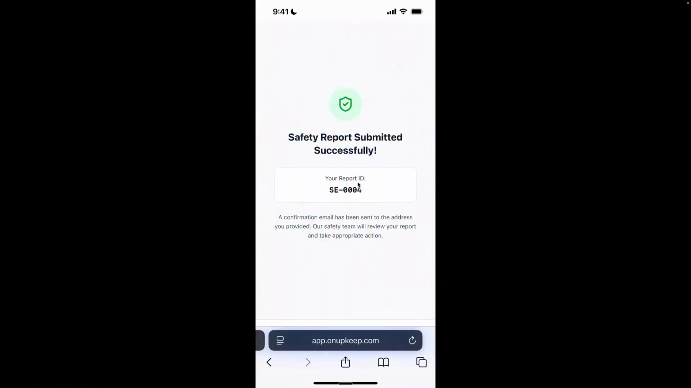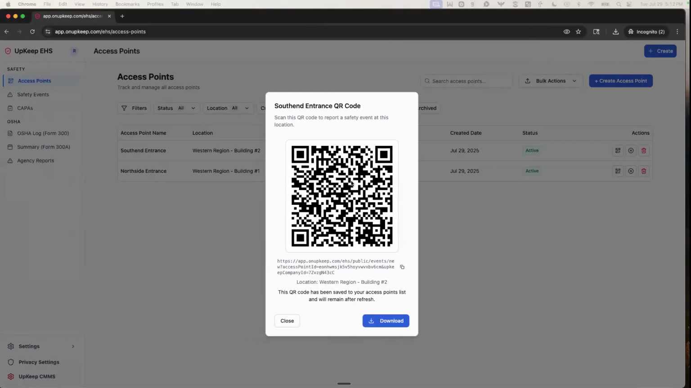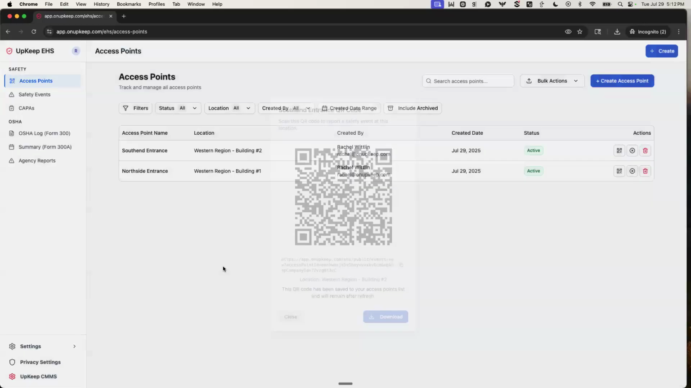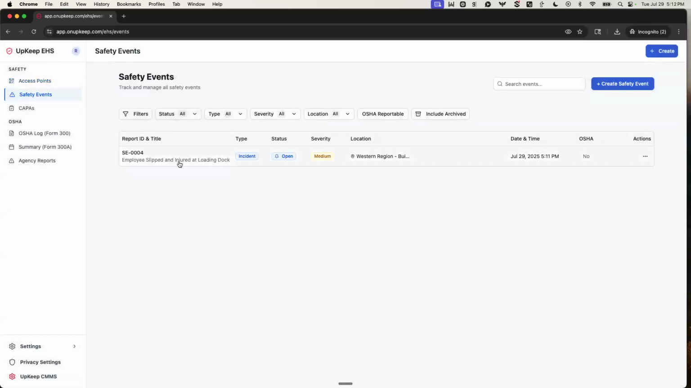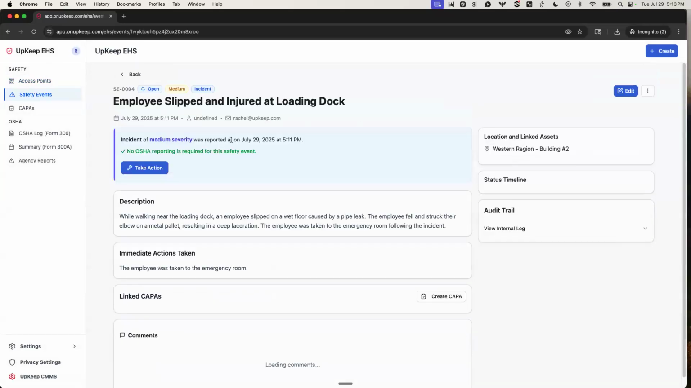Let's take a look at what it looks like from the admin's perspective and walk through how we can go ahead and create some CAPAs. So if I go to my safety events, we can see that this report was submitted in real time. Looking at the dashboard, I could see some of the key details such as the type, the status, the severity, the location, and I have the ability to take some action. Let's go ahead and view these details.